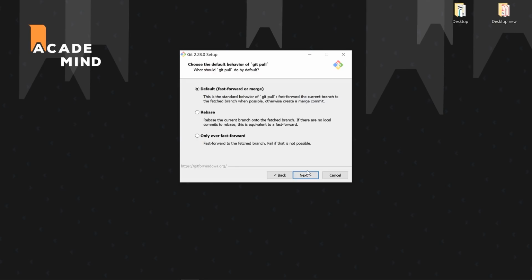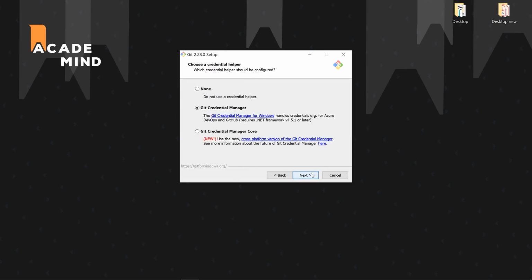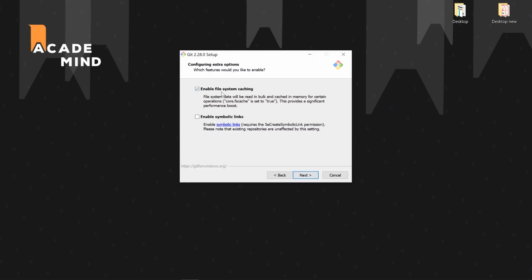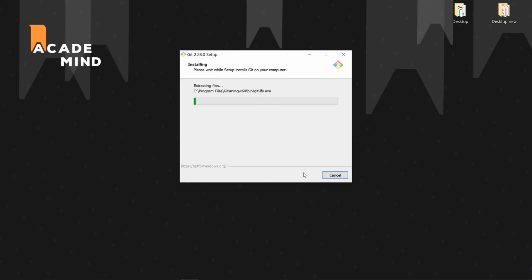For Git pull, we can use the default behavior. We don't need any credential helper at this moment, so we can select none at this point and press next once again. Caching can be enabled, this is all right, so let's press next right here. We won't add any experimental support per sudo consoles. We leave this box unticked, and now we can finally install Git.